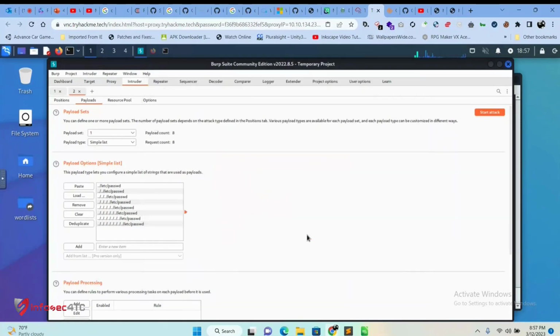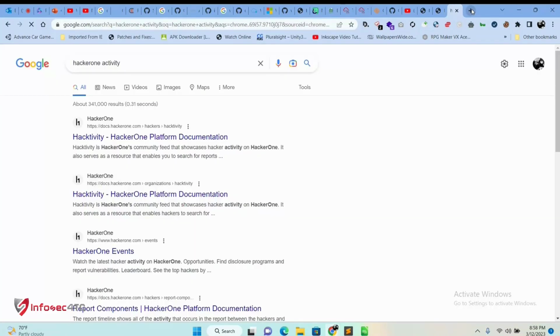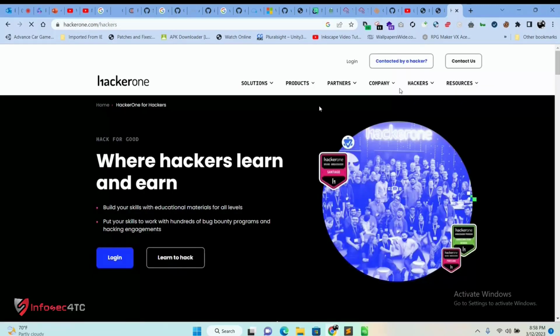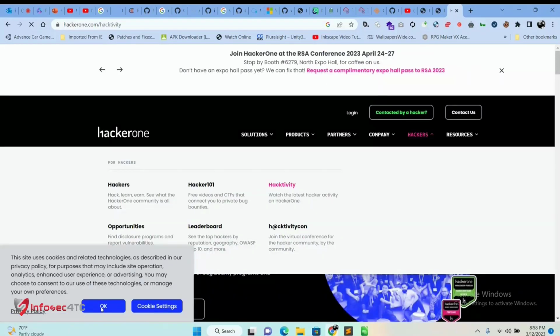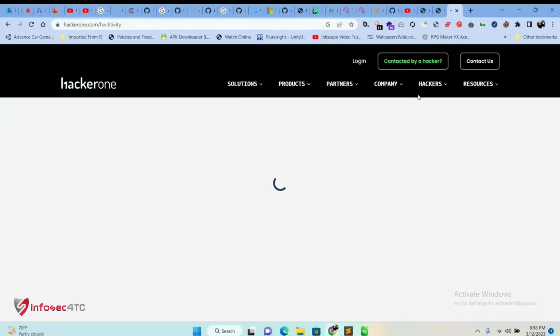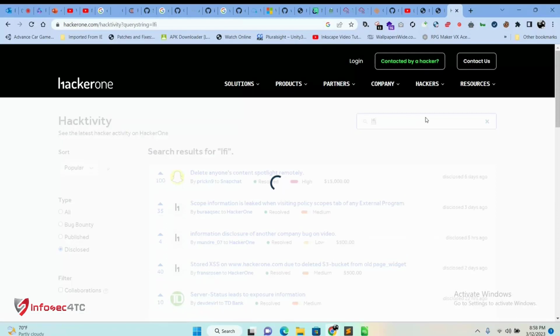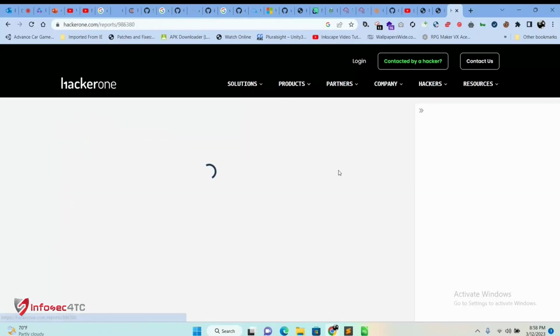Is that clear? We can open HackerOne. I will try to download a report and share it with you. Okay, but let me check my reports first, because some of them have confidential data. So, hacktivity. And let me search for local file inclusion, LFI. We have LFI in Sony.